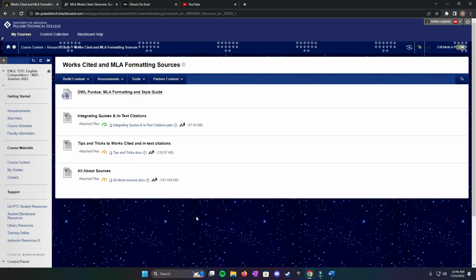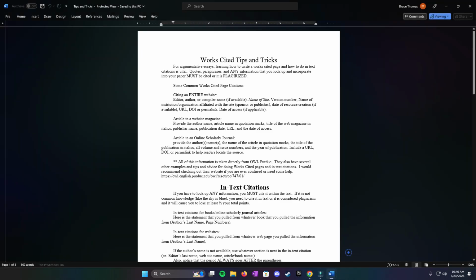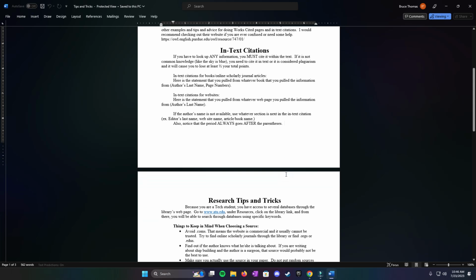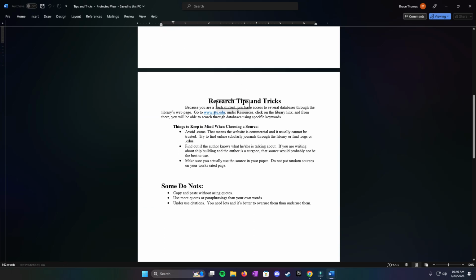Okay. I also give you some tips and tricks for a works cited page and in-text citations. That is this document. Essentially, I pulled all of this from OWL Purdue. This is just citing an entire website, an article in a web magazine, an article in a scholarly journal. Here I go through how to do in-text citations. This is from when I used to teach at Tech, so you can ignore this part. This information is still good.